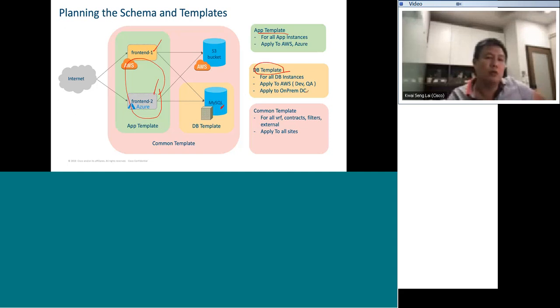So what we're going to do is build a database template that will apply to AWS during the QA, which is what you have explained just now. During the development stage, which is the next part, you integrate Azure. At the final stage, we are going to have the database template applied against the on-prem data center.